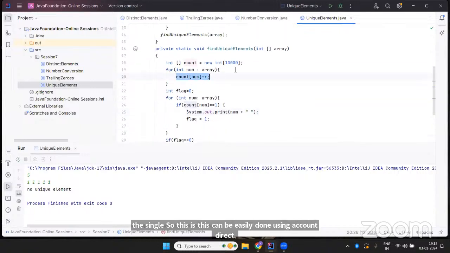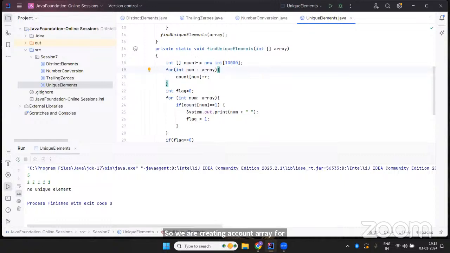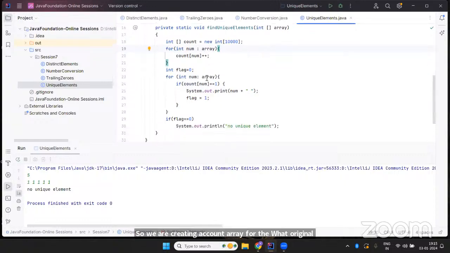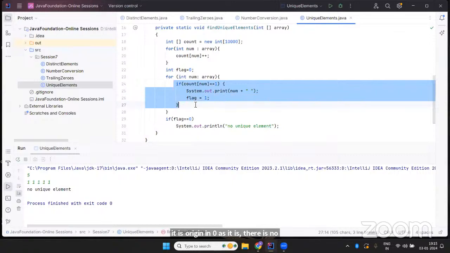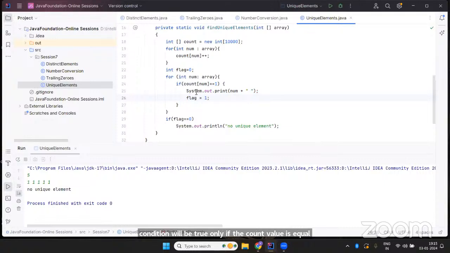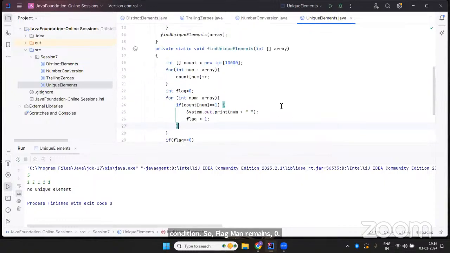So we are creating a count array for the original elements of the array, and whenever the count array value is greater than 1, we don't print that. If it is 1, we print it and set the flag value to 1. So if the flag value is not yet modified, that means if it is originally 0 as it is, it means there is no unique element. Because this if condition will be true only if the count value is equal to 1. If it is greater than 1, we don't enter this if condition. So the flag value remains 0. Correct? So this kind of interaction is important.